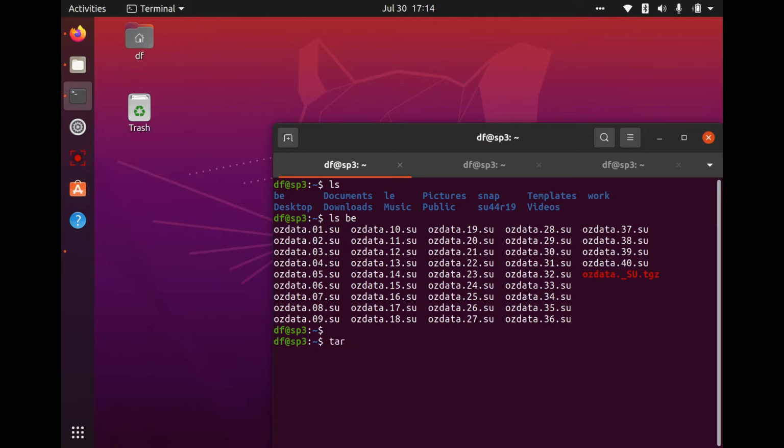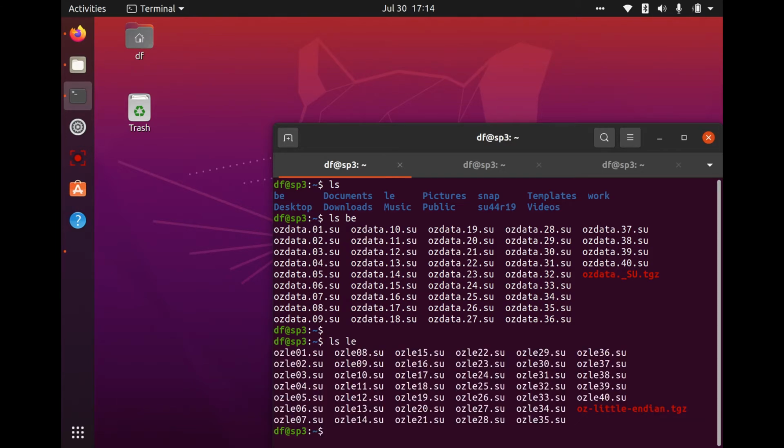To unzip, I used zxvf and then the file name. Okay, and if we look at the little endian data set, we have again 40 shot gatherers and the tar file that I untarred.